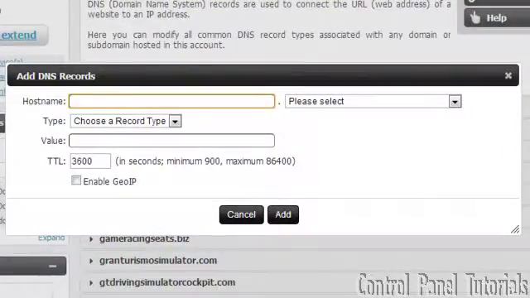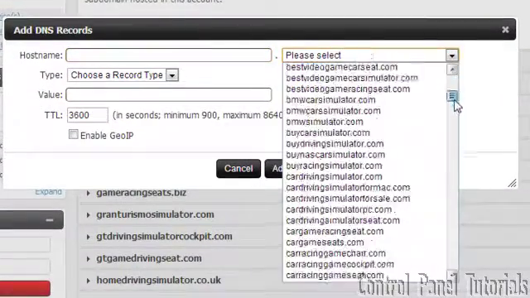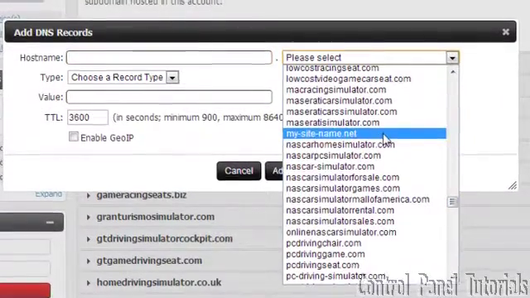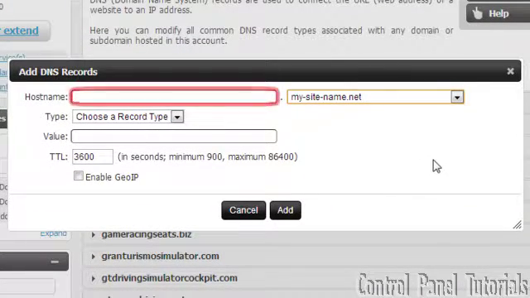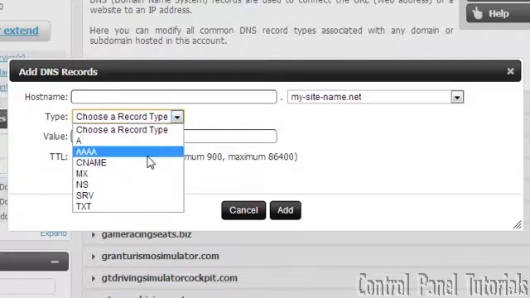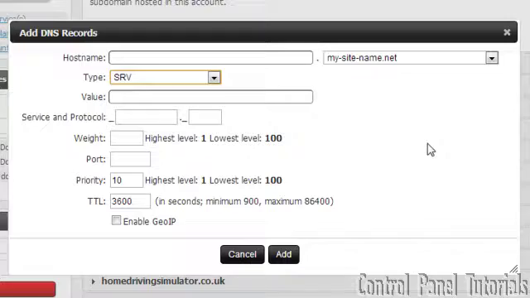Now select the domain you want to set a record for from the Hostname drop-down menu. If you want to set an SRV record for a subdomain, then fill in the subdomain of the selected domain in the empty field before the drop-down menu. After that, choose SRV for a DNS record type.